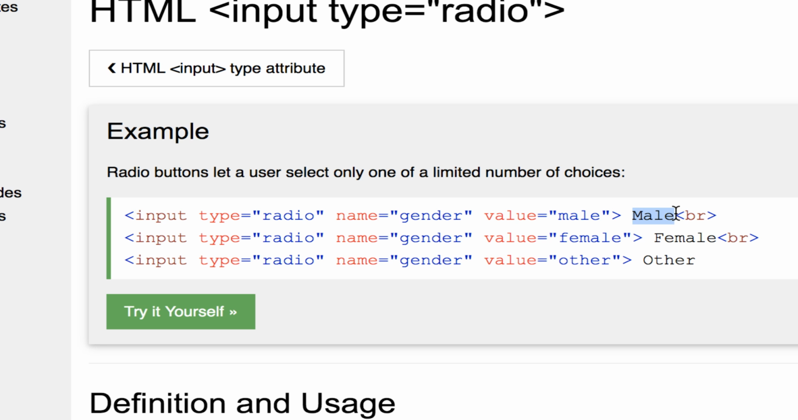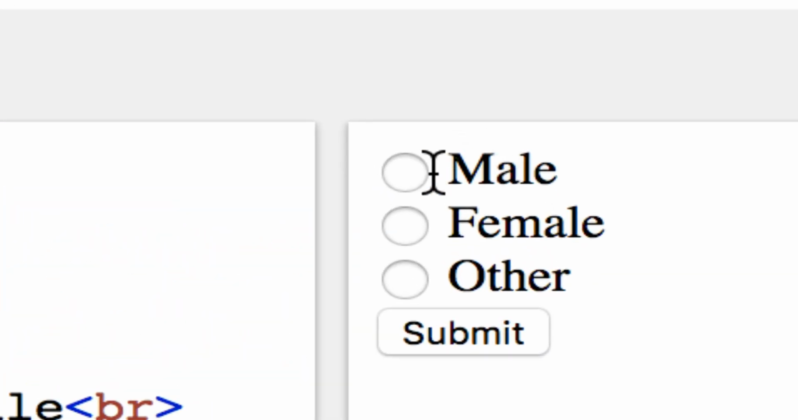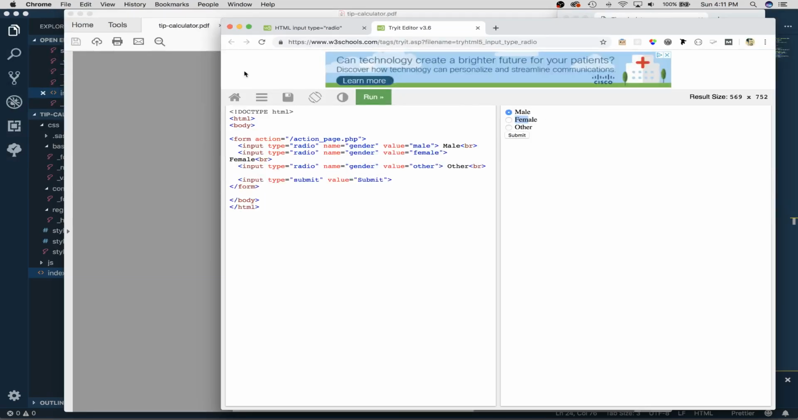I always thought the text after a radio button was part of the element, and no. This input field, all that makes is a dot for you to click on. You basically make 3 dots with plain text after them. If you hit try it yourself, you can see over here that input type equals radio. That's what that element makes. It's just this. This is plain text. You can call this bananas and apples and oranges, but what you really want to do is match the value to the text that you put after it.